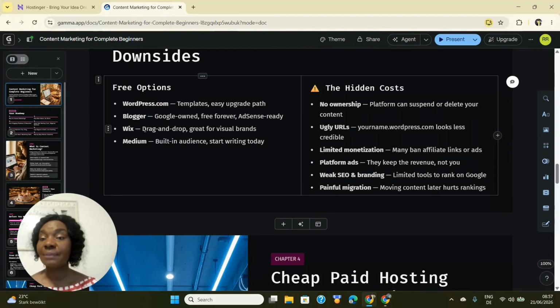The number three is Wix. I've not used Wix before. I tried using it some many years ago, but since then I've not used it. You could try it. Or if you've tried it before, drop your comments below this video. There's another one called Medium. This one already has a built-in audience. I have not tried it. As I said, these are the list, the ones I've tried before: WordPress.com, Blogger. Wix, I tried it a little bit, but I think it must have changed now. So you could go ahead and check that out and see what happens.